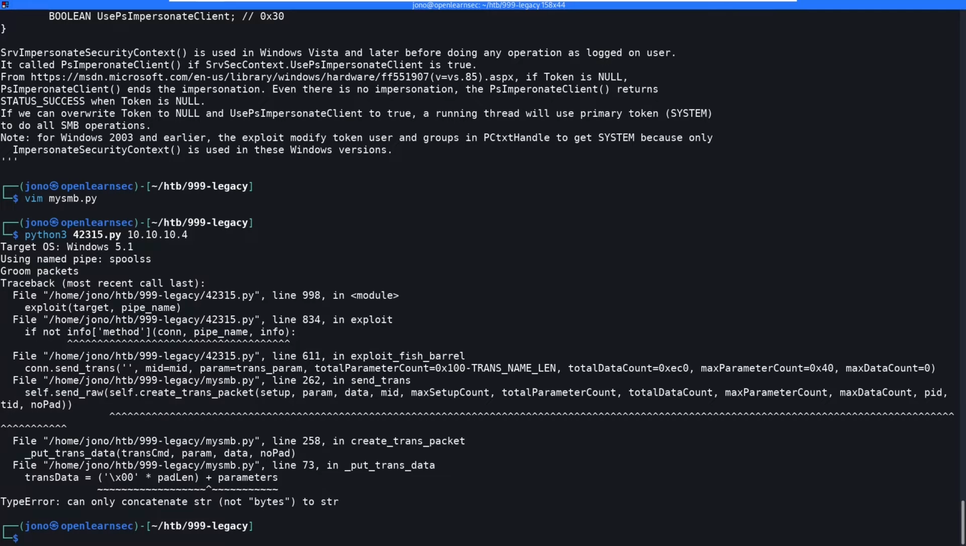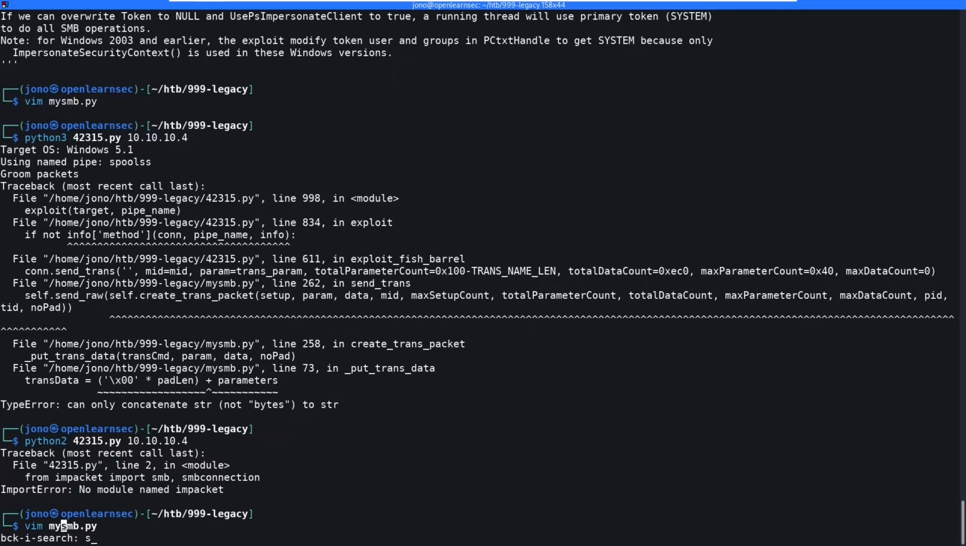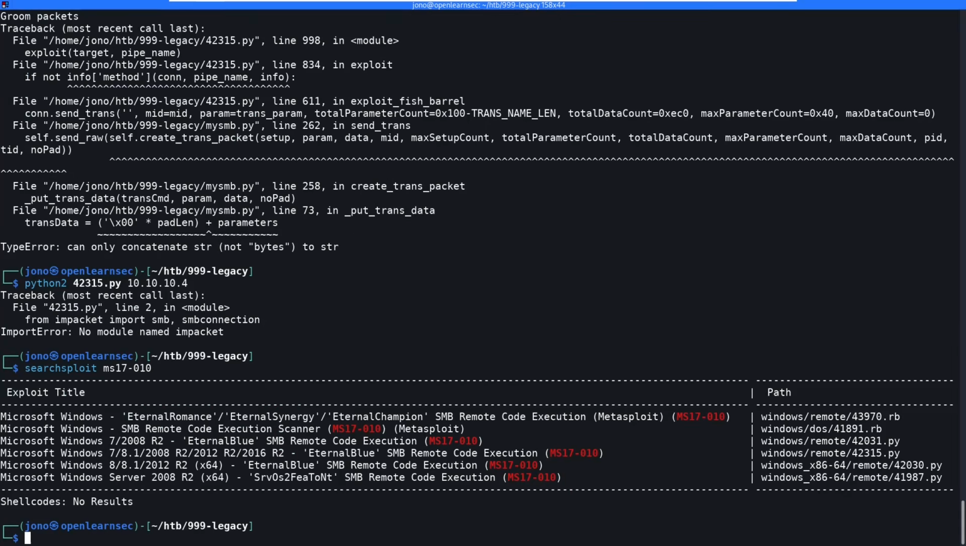Target OS, Windows 5.1. So it seems like it's at least making a connection, but then failing somewhere in the guts of it where it's sending. And is this because it's Python 3 instead of 2? No. Okay. All right, I'm going to try one more.